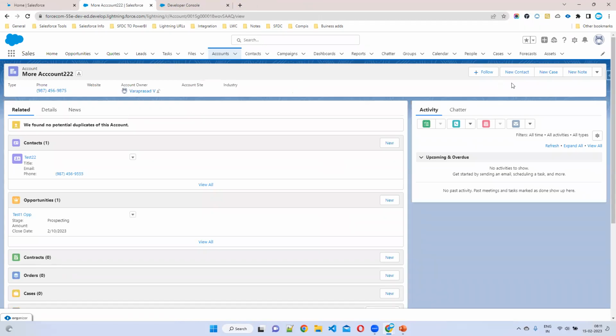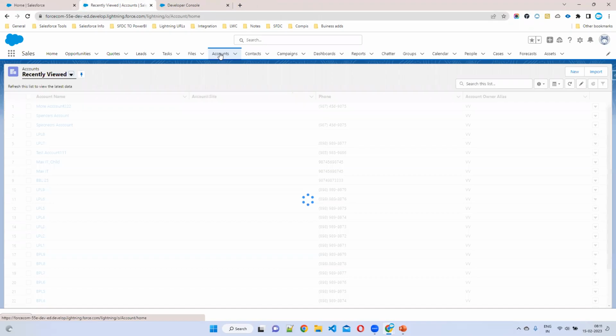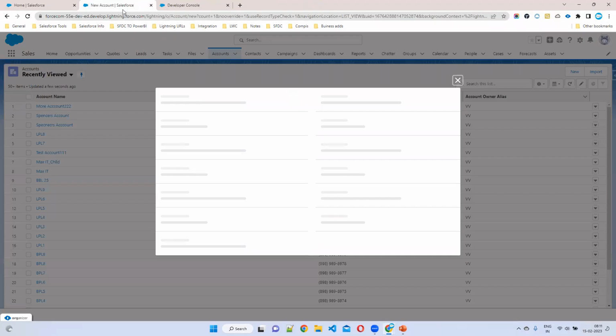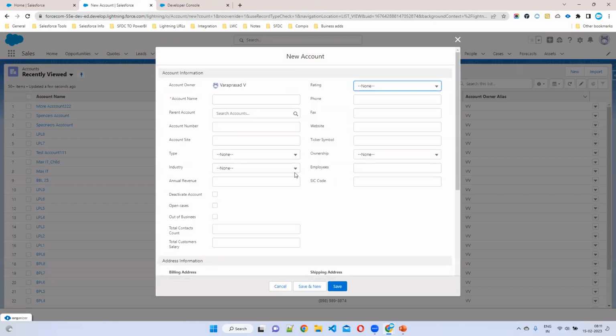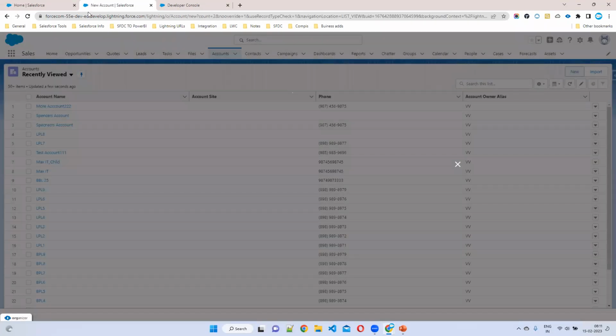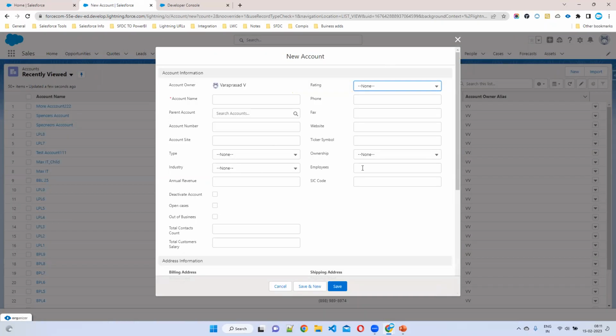For example, if I want to create a new account, directly I will go to the accounts tab. If I click the new button, what is happening? The URL is not refreshing here. If you observe, a server call is not happening. If you cancel and click the new button again, nothing is refreshing. We can just open the component and save the record.